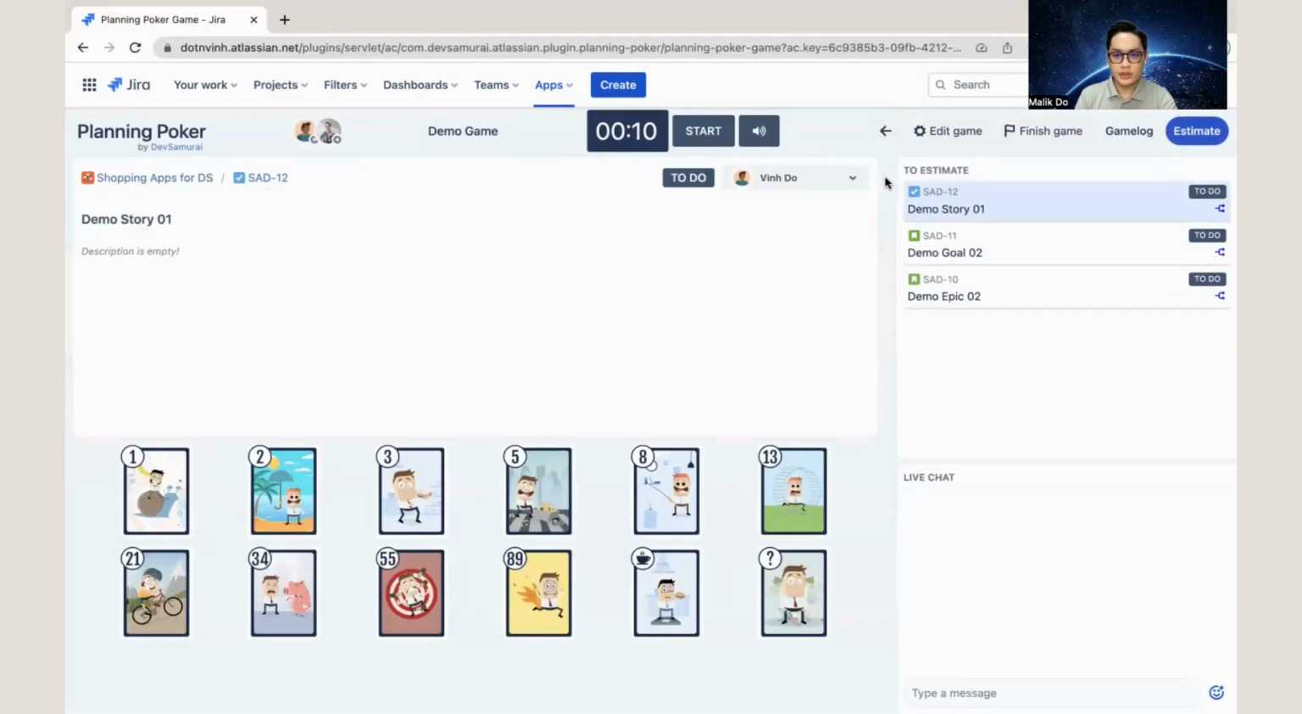Here on the right are the issues you picked to estimate. You can click on each issue to see its details. And in here are the cards to estimate the story point. You also have the live chat function here to communicate with your teams during the game.